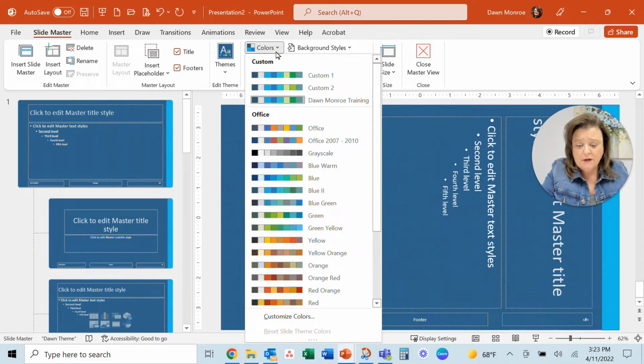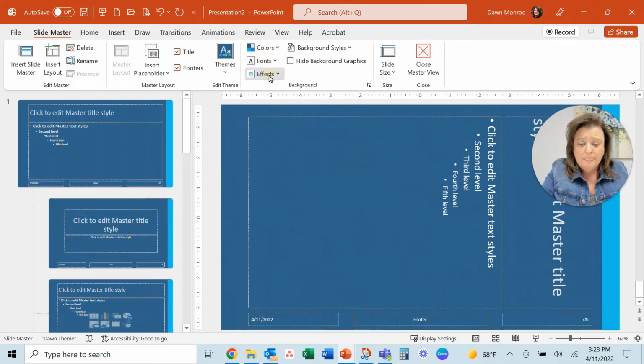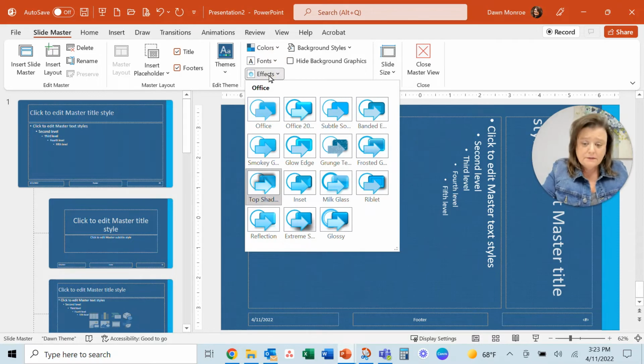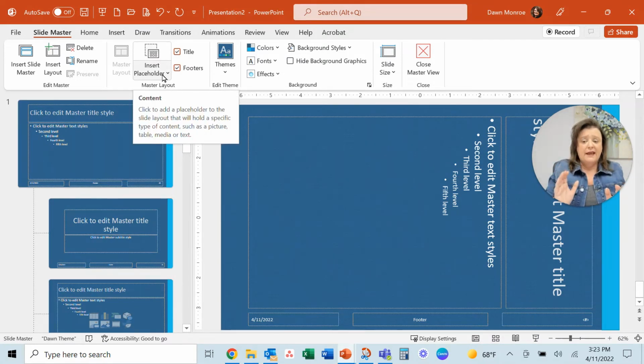You want different colors? You could choose them. You want different fonts? Pick them here. Maybe different effects? Do it all here. And once you get it the way you want it, go ahead and close this slide master. I will say you can customize all these layouts that you want.